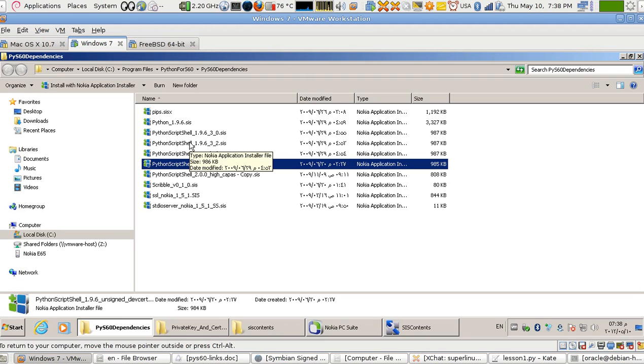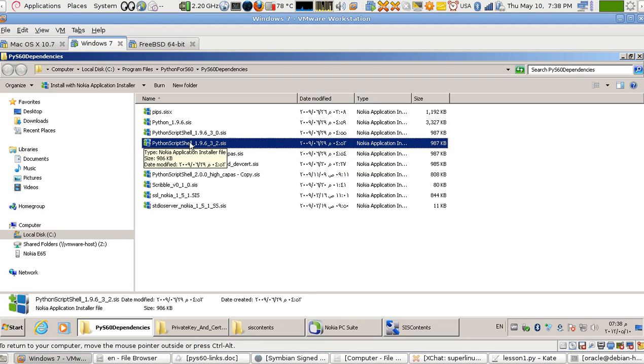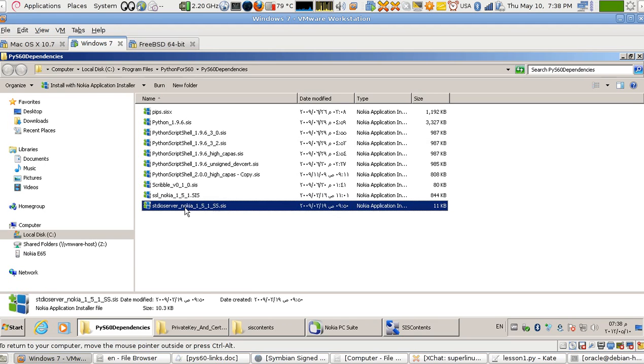But I tell you something, after all this: the script shells that come other than the normal ones, those 3.2 and 3.0, are fine to go with, and you should be happy to start working with them. Now you've also got the studio server. This studio server is a way to directly upload your code to your script shell.